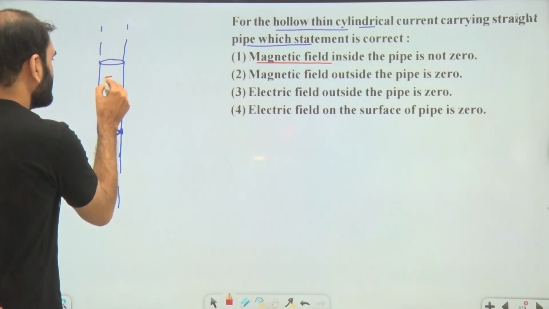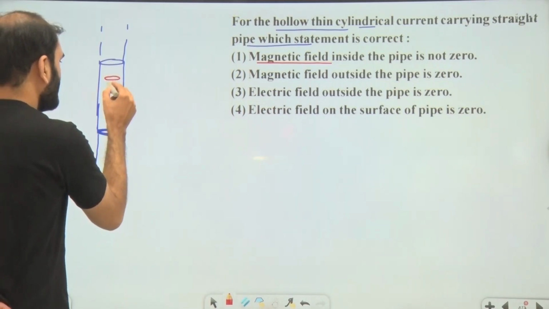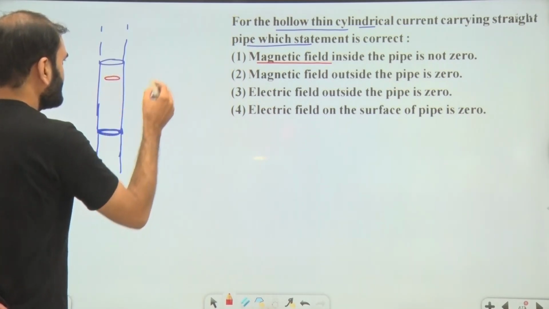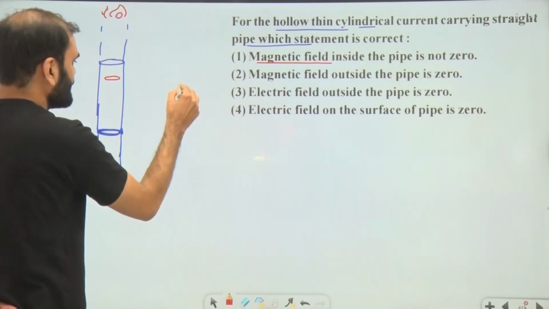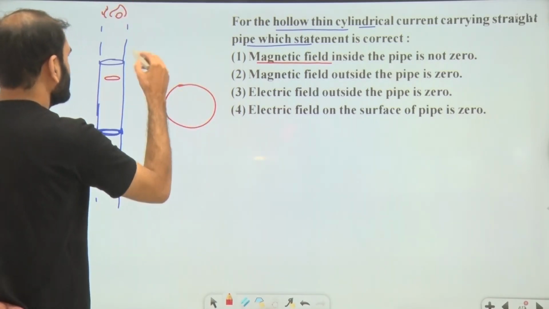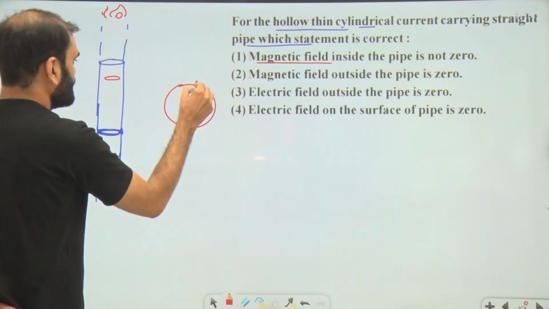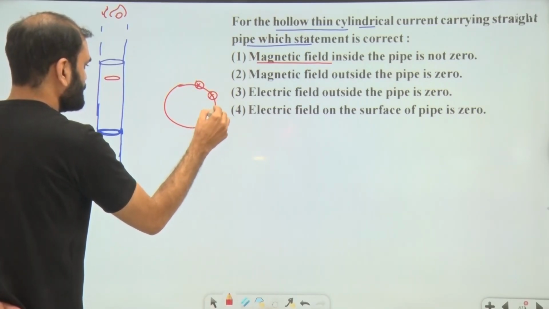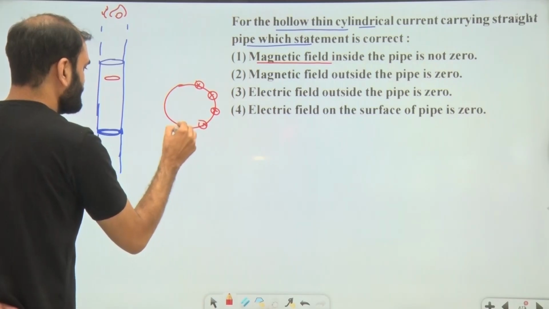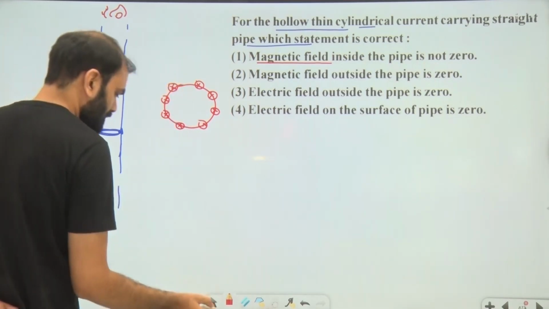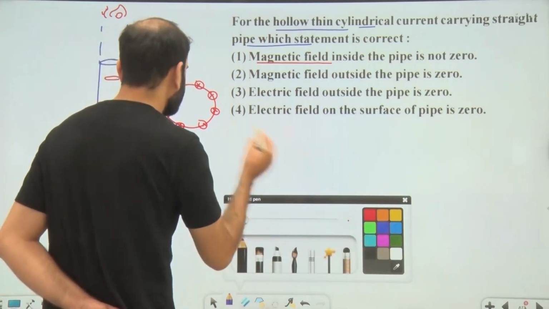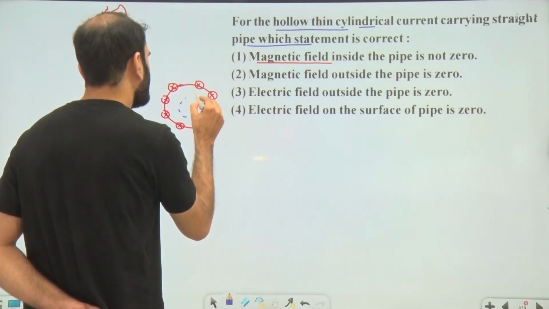So inside, if I am considering an Ampere's loop like this, seeing the front top view of this, it will be like that. The current is like this. So the top view will be like that. If I am considering an Ampere loop inside that one, there is no current inside.